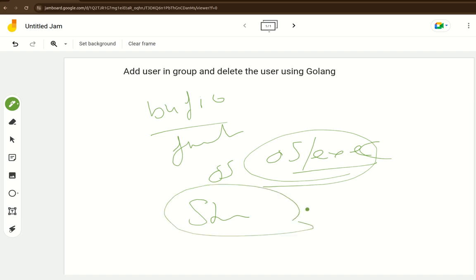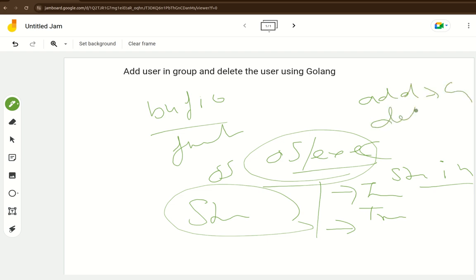We will take the input from the user and store the input in stdin, and based on that we will perform the operations. We have two operations: add the user to a group, and delete the user. These are the operations we are going to perform in this video. So here, this is the code.